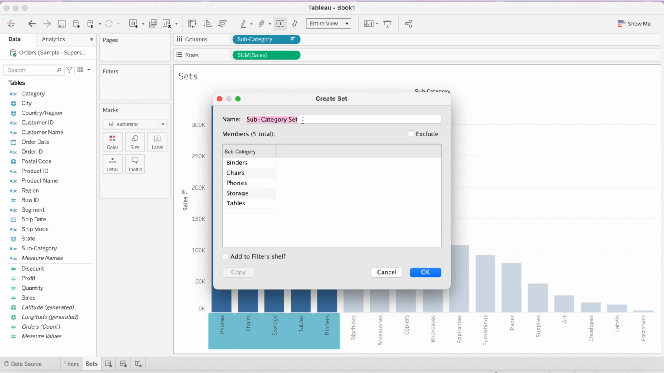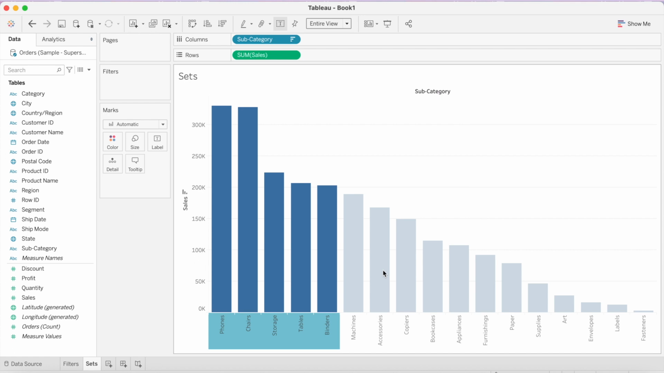It will already give you the name of your set, which you can rename. For example, if I want to rename it as top 5 subcategories, and if I click OK, a set would be created named top 5 subcategories. Right now I am not creating this because we would like to see the second option through which we can create sets. So let me press cancel.